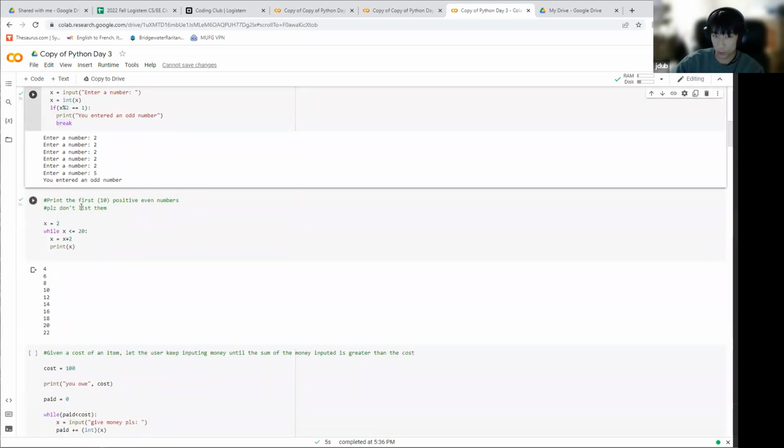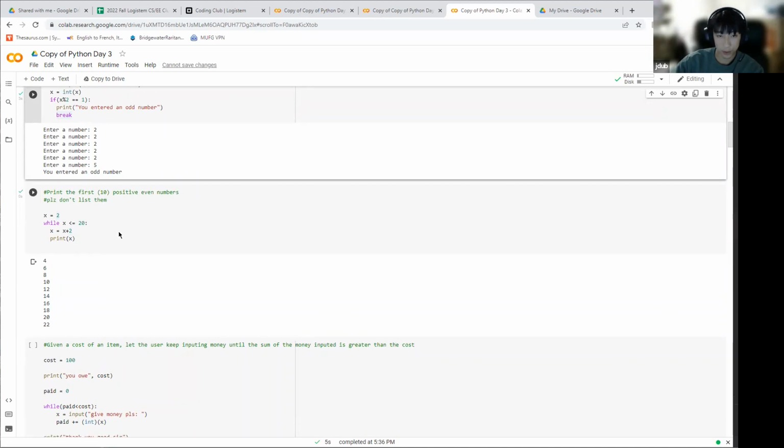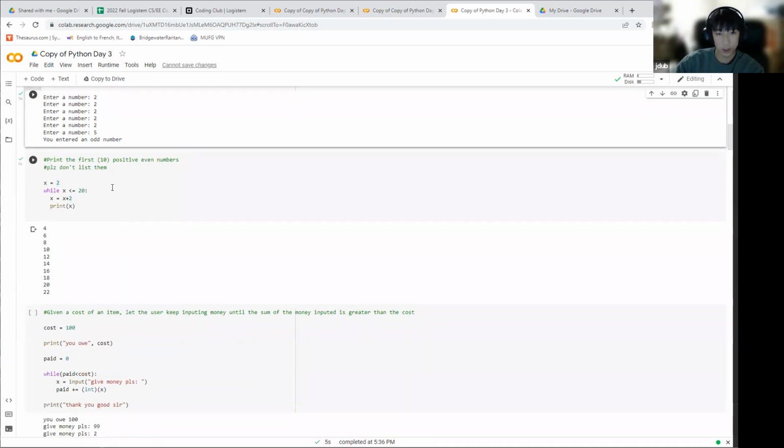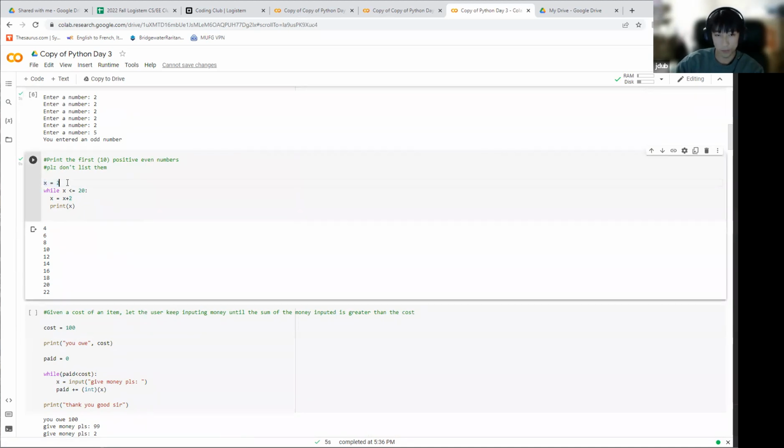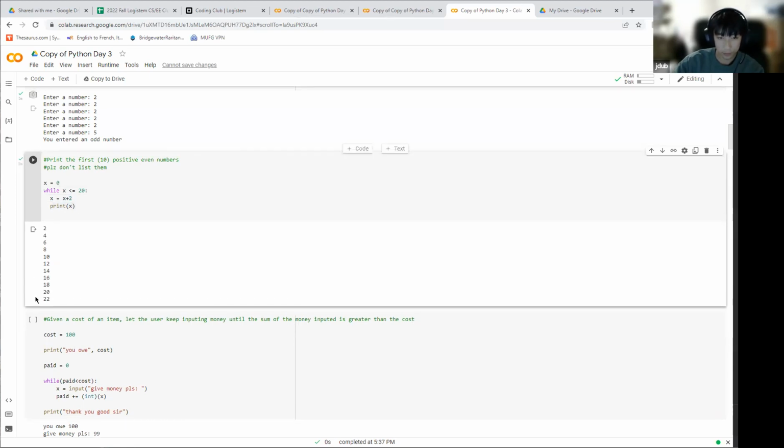Next challenge exercise was to print the first 10 positive even numbers, without just listing them, using a loop. The solution is very simple for this. I made a variable x, set it equal to 2 because that's where you're starting, and then while x is less than or equal to 20, x equals x plus 2, so it increases by 2 every time. So it increases by every even number, and then print x. It's going to print 4, 6. We actually start at 0. Yeah, 2, 4, 6, 8, 10, 12, all the way to 20.